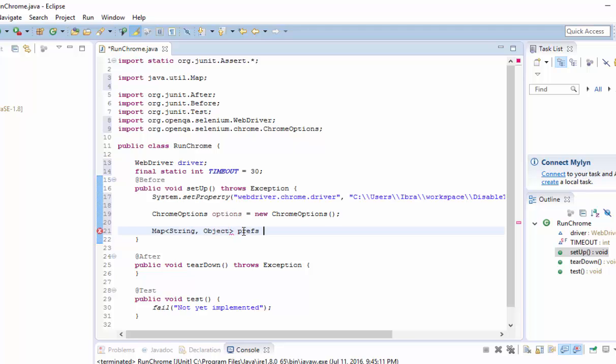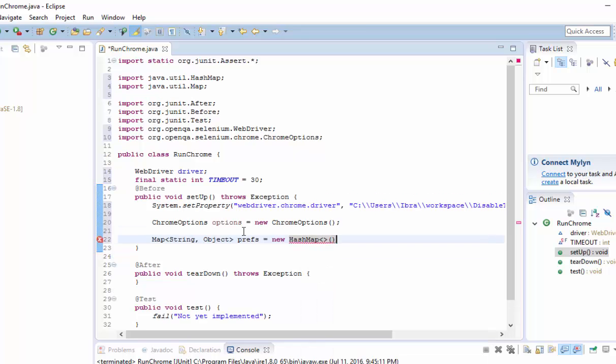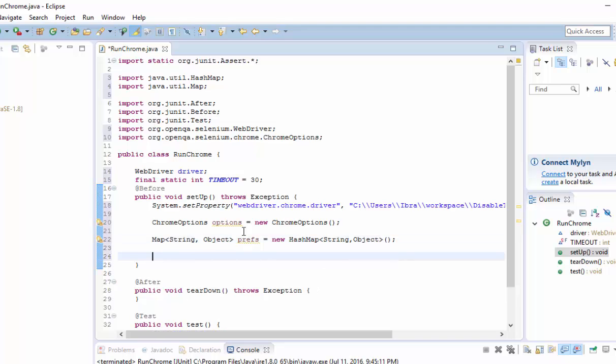Let's call it prefs, equal new HashMap of string and object. Now for this we need to add the option, prefs.put, the key and the value here.